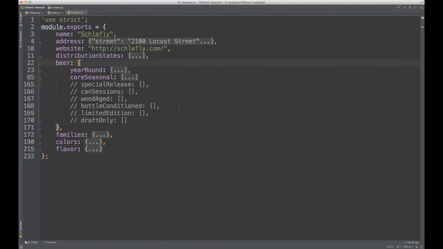So this represents a large chunk of data that we would get and have to deal with at some point in our application, and it's pretty realistic. If you built an application dealing with popular breweries, this is the kind of data that you would expect to get back.